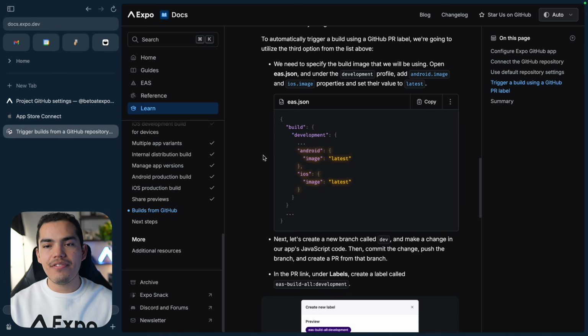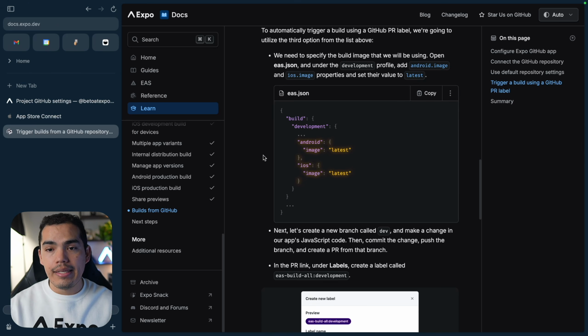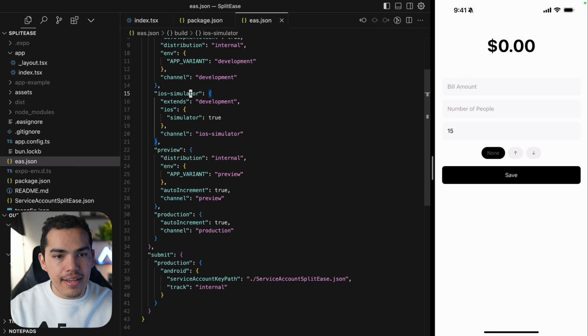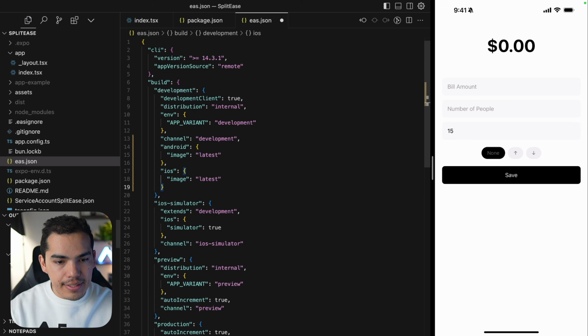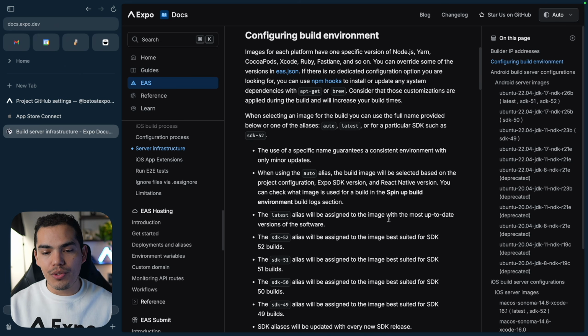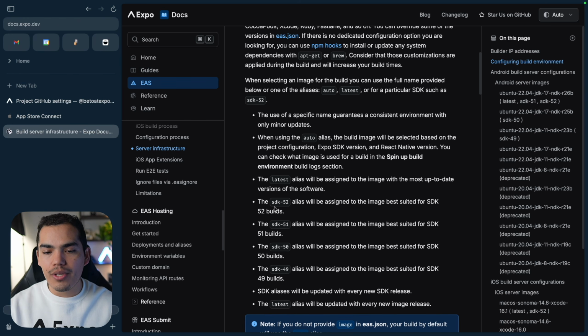So we need to specify the build image that we want to use, and we need to do that in the eas.json. Let me go ahead and copy this Android and iOS. Let's go back to my eas.json, and under my development profile, I'm going to add these images. By setting the image to latest, basically we're telling EAS that we want to use the most up-to-date software to build our application. You can also use SDK 52 or 51 depending on your app.